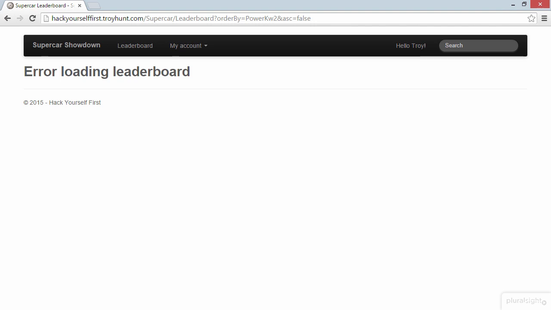Now what's actually happening here is that powerKW is being concatenated into a SQL query. And because it's an order by clause, we can speculate about where that might be. So for example, it is probably something like SELECT * FROM supercar ORDER BY, and then we have the column name, powerKW, and then inevitably after that we would have the word descending, or abbreviated to DESC, simply because ascending is set to false.